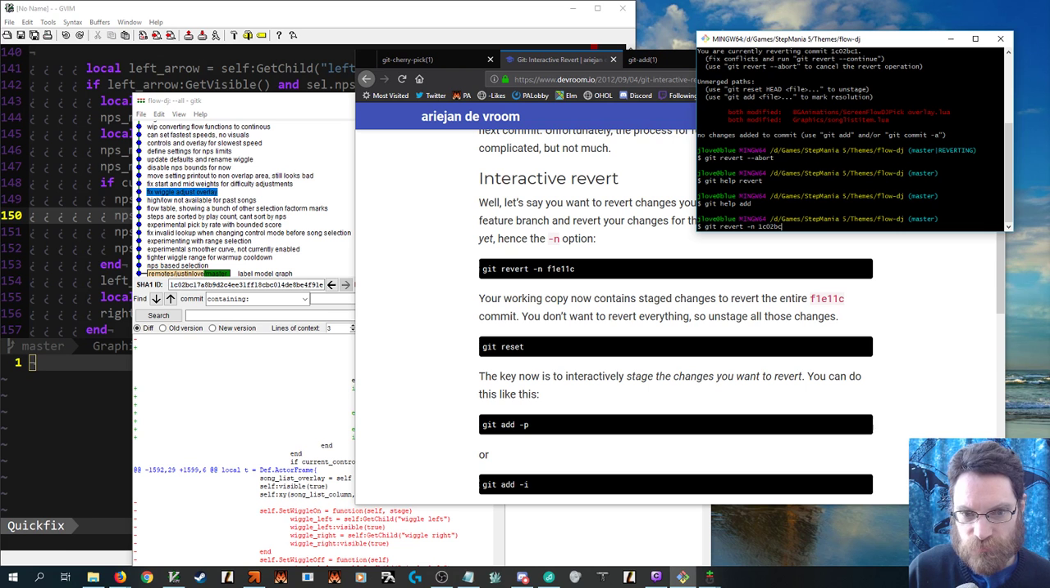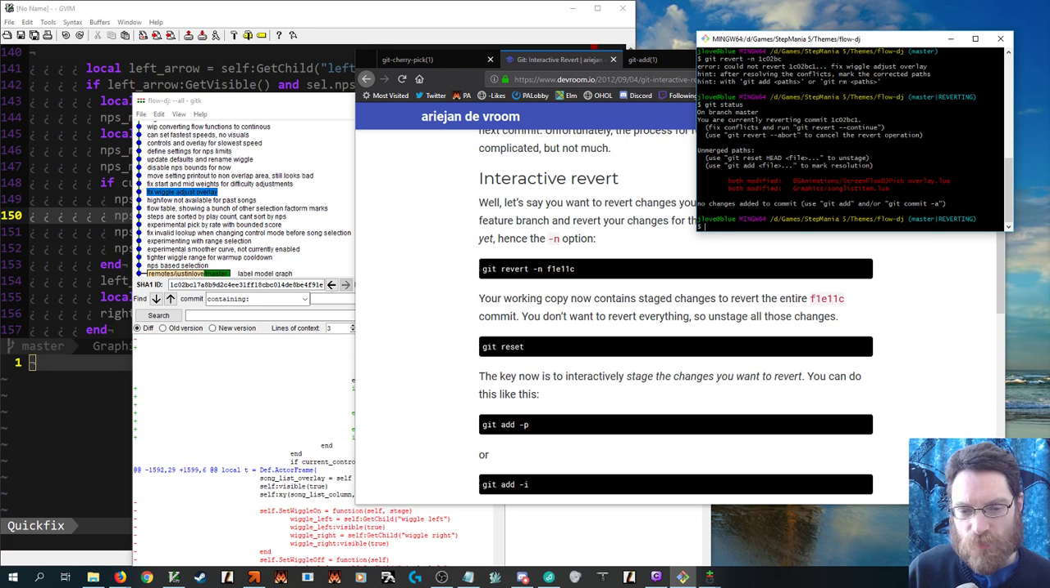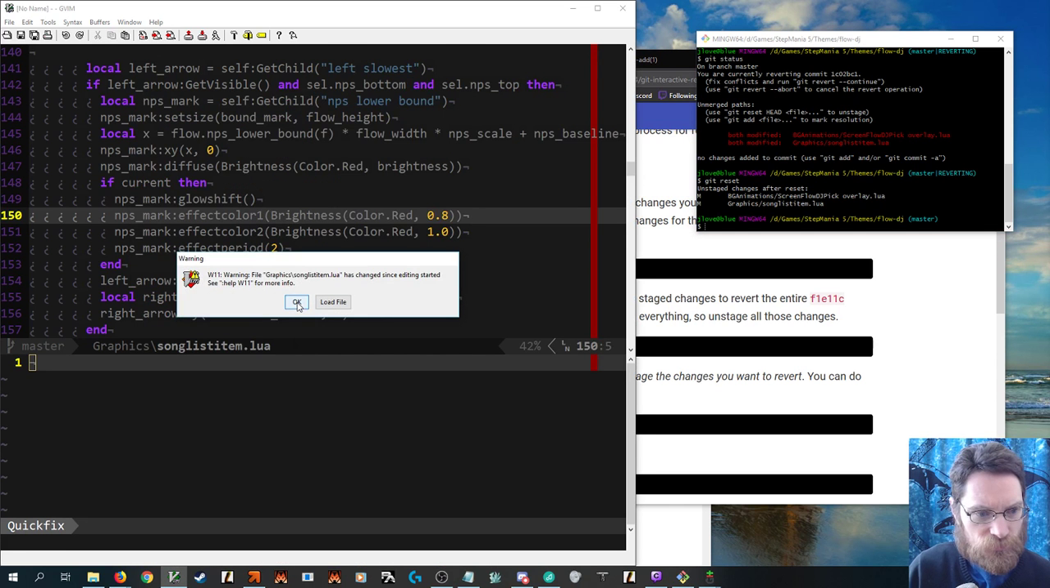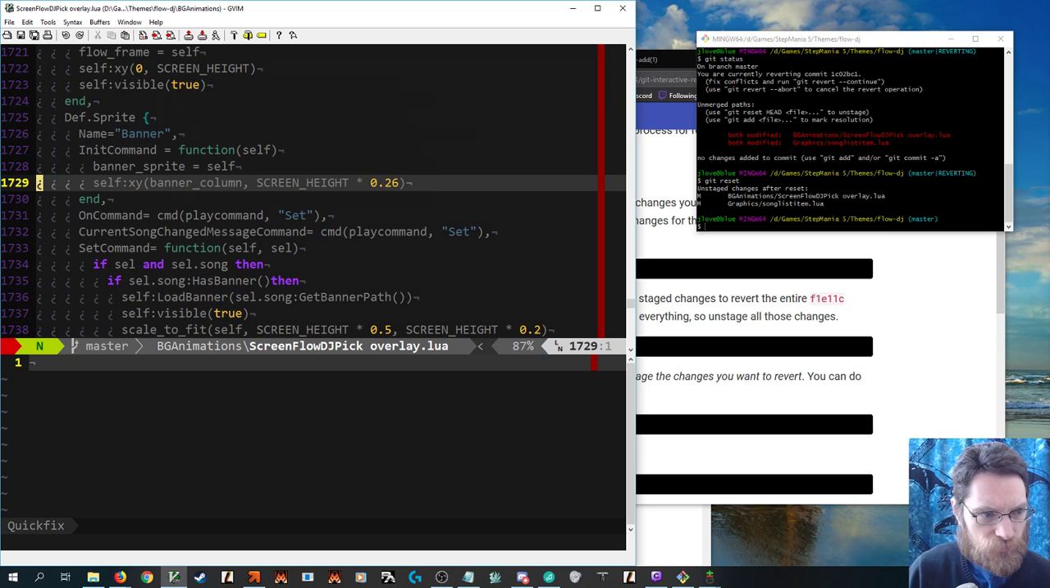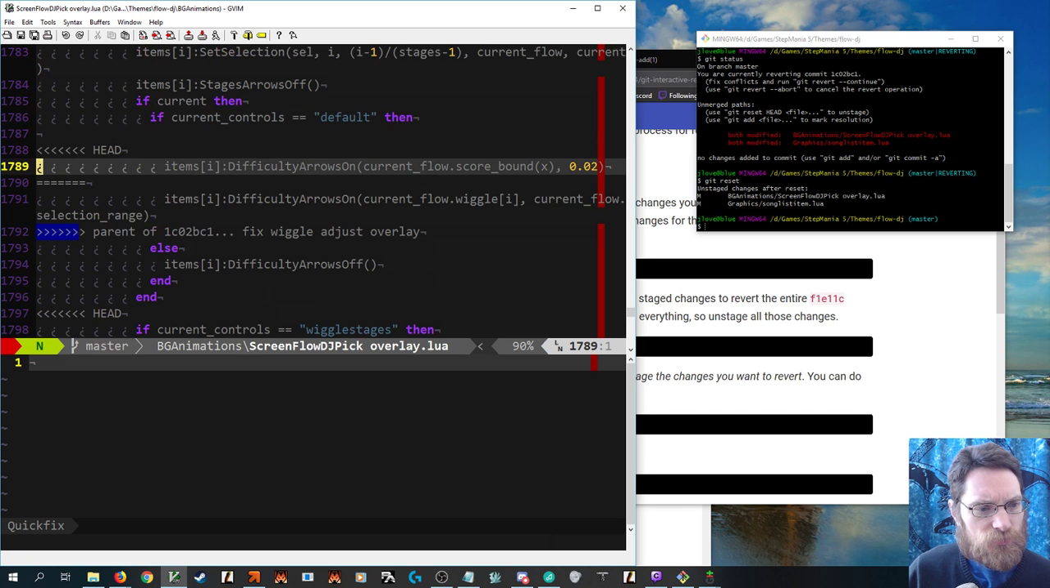1C, 02, BC. So that will change has been reset. But that didn't do that. So they're still going to be conflicted. Difficulty arrows. I don't think that's what we care about.